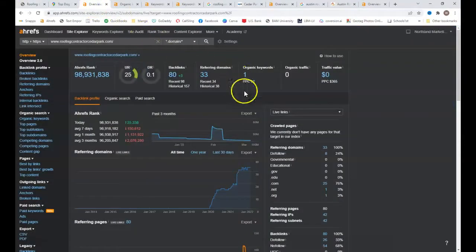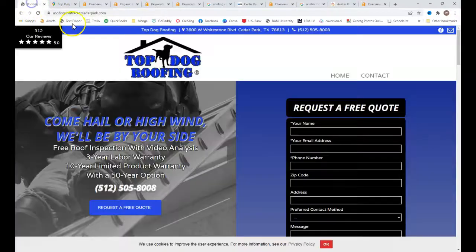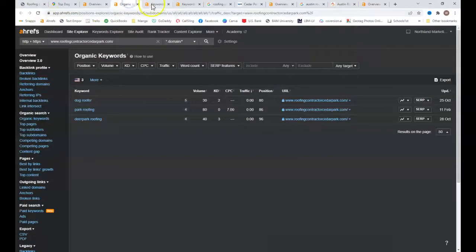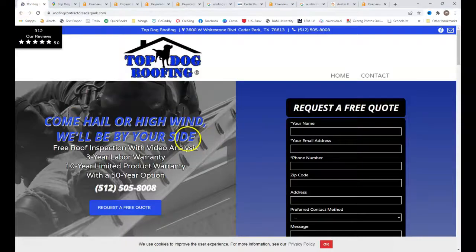And looking at what you're ranking for, I only see you ranking for one thing in the top 100. Well, actually three it looks like: dog roofer, park roofing, and deer park roofing. And you're just not high enough to really get much traffic there. Looking at some of the traffic here for roofing Cedar Park, Texas, roofing Cedar Park, roofing company Cedar Park, there's quite a bit of volume here for roofers in the area.